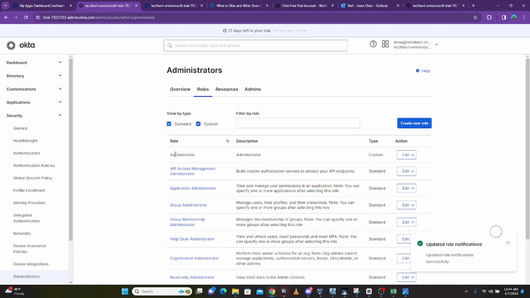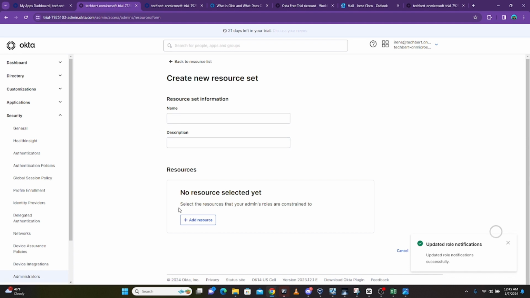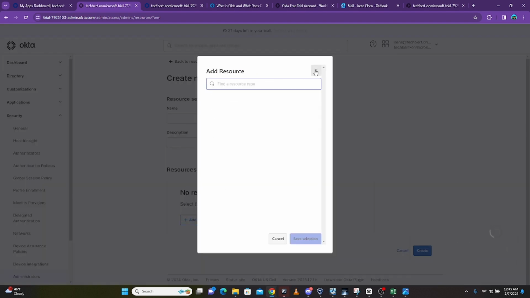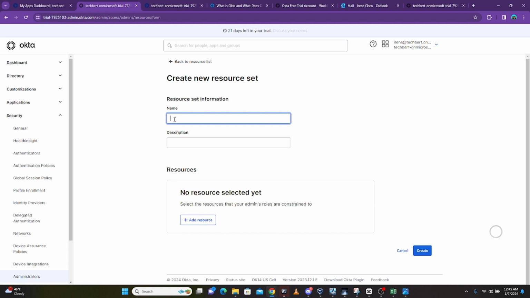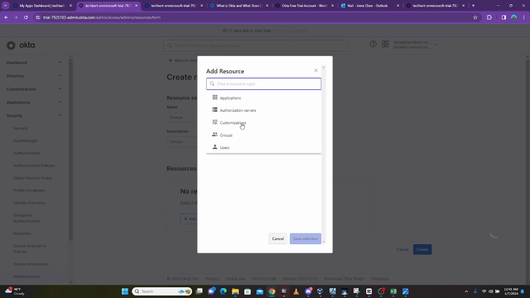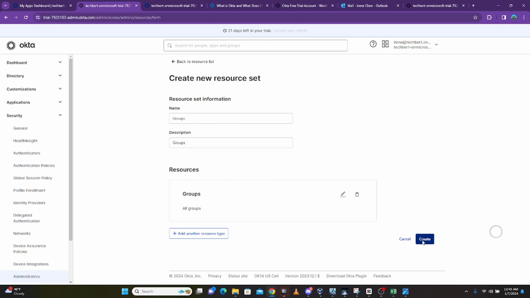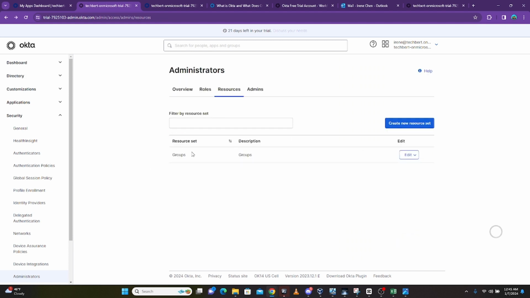Now, whenever you have this role, you can also come and add resources to it. So for example, let's say this is going to be groups. It's asking you for the resource set information. You want to add a resource to it. So here you can add groups to it, and then select groups. I don't have any group, but you can see all groups, and then select, and then you can click on create. So that will be for the resource set.